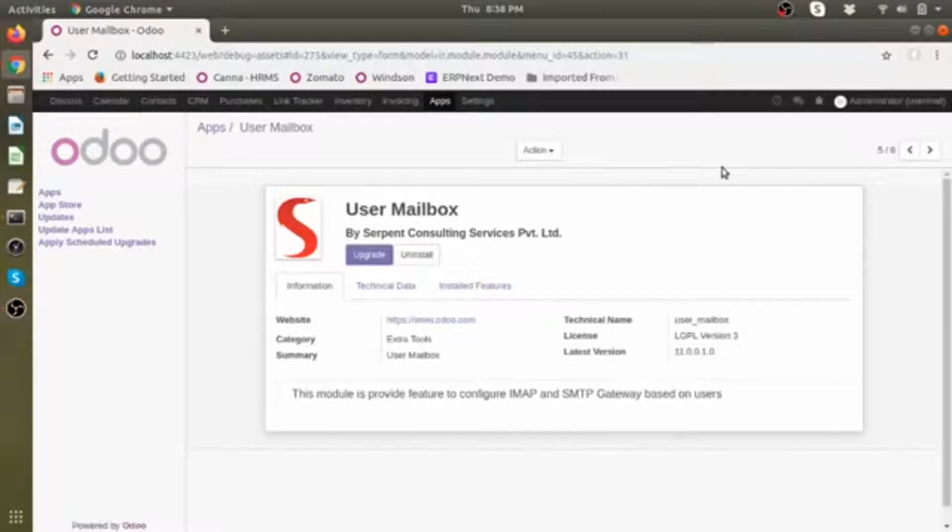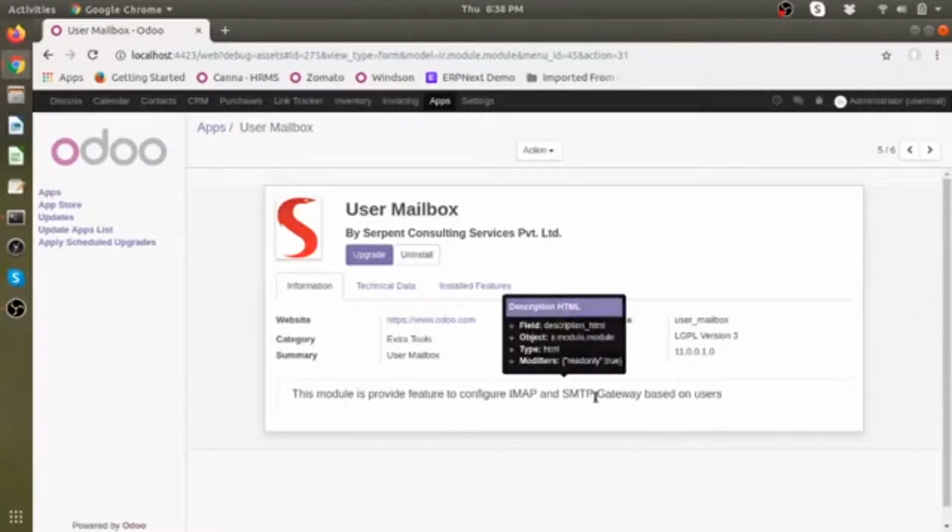Hello friends, today I am going to show you how the user mailbox module works. We created this module to separate IMAP and SMTP gateways per user.